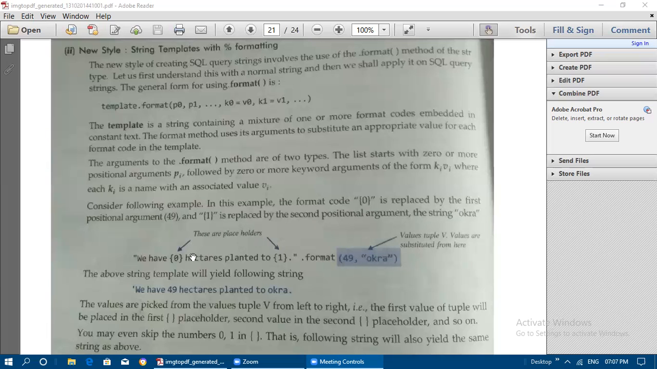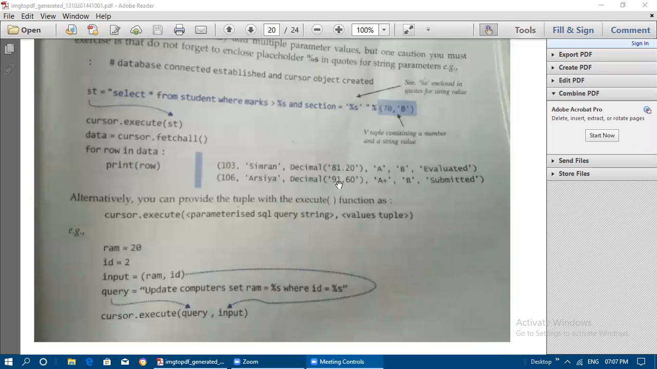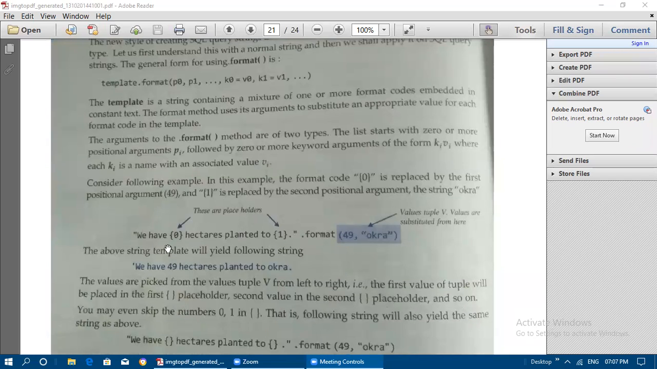These are the placeholders, or format codes. Within double quotes, that is inside the constant text, we have one or more format codes. Here, how many format codes are available? Two format codes. The first one is 0. The format codes need to be enclosed inside curly braces in the new style. In the previous style we used percentage s, but here we need to use the curly braces, opening and closing. Inside them, if you want to mention the value you can, otherwise no need.